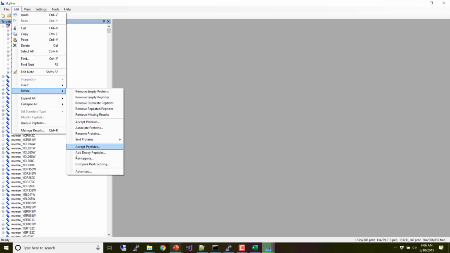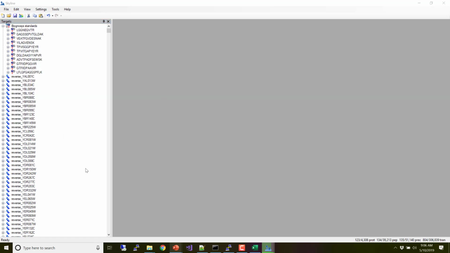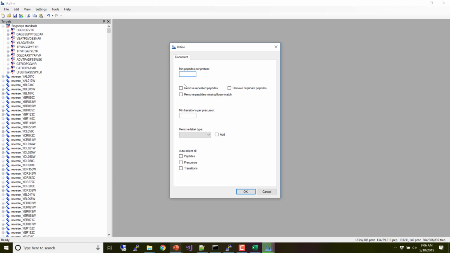So edit, refine, advanced, and then you just go one peptide per protein and remove duplicate peptides. And I will now do the 2, but don't everybody else do this. So if I remove duplicate, so just 2. All I need is for everybody to get through that first thing, and I'm going to try. We'll see what it looks like if we say 2.